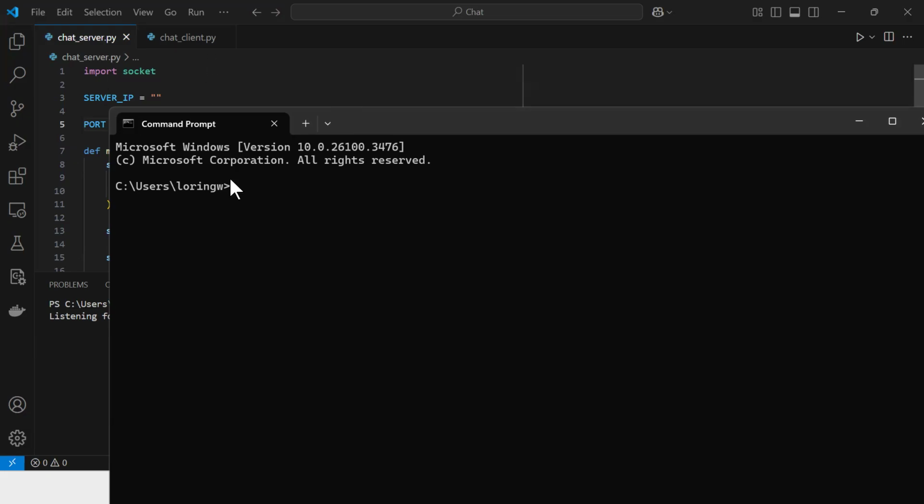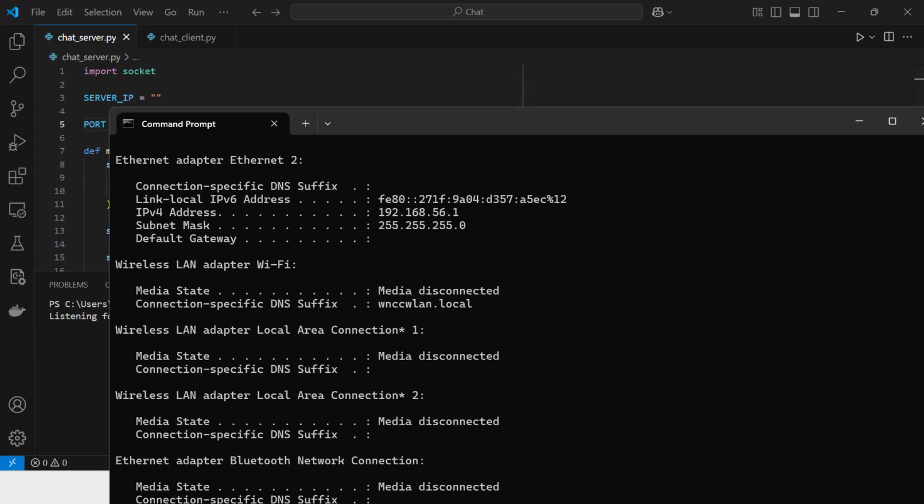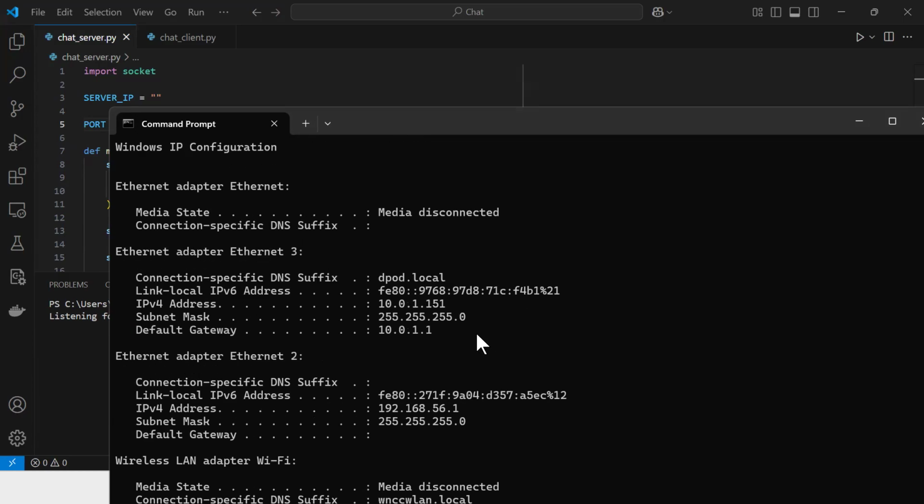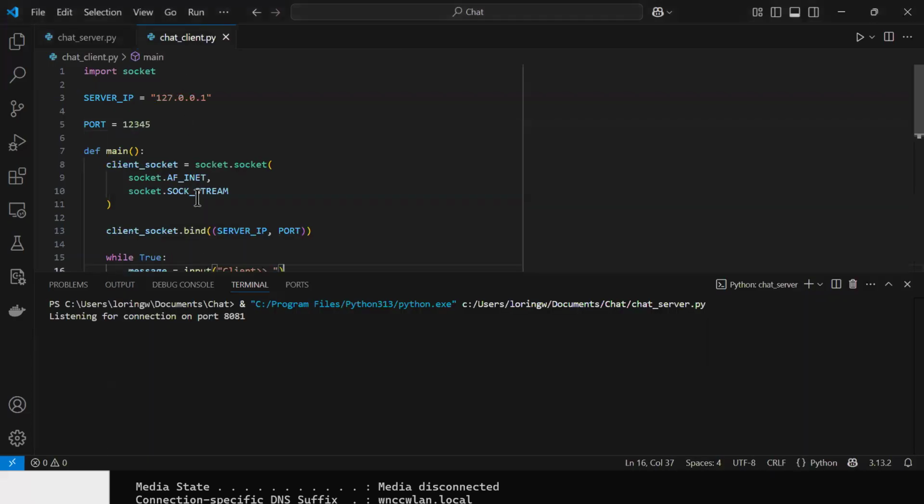I've got my server running and I'm going to type in ipconfig and Riley is going to connect to me. My IP address is 10.0.1.151. So you would change your chat client to say 10.0.1.151. That's my computer's IP address. And my server is listening. So when Riley types in a message, it should respond, we hope.